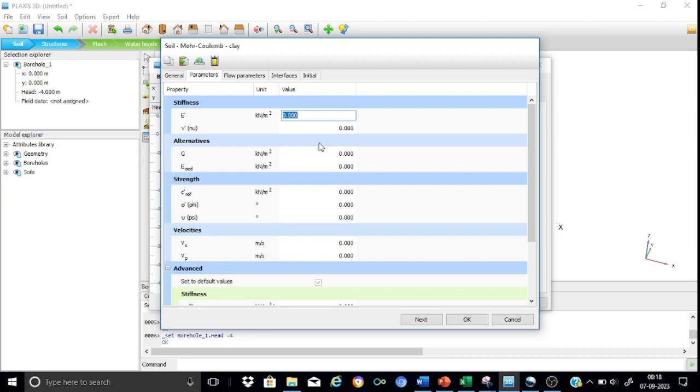And in this case, the Young's modulus of elasticity will be taken as 5000 kN per meter square and the Poisson's ratio will be taken as, say, 0.25. So we'll use 0.25. And as you can see, once we fill in the E and nu values, it automatically calculates the values of G as well as the oedometer modulus. Now let us fill in the strength parameters.